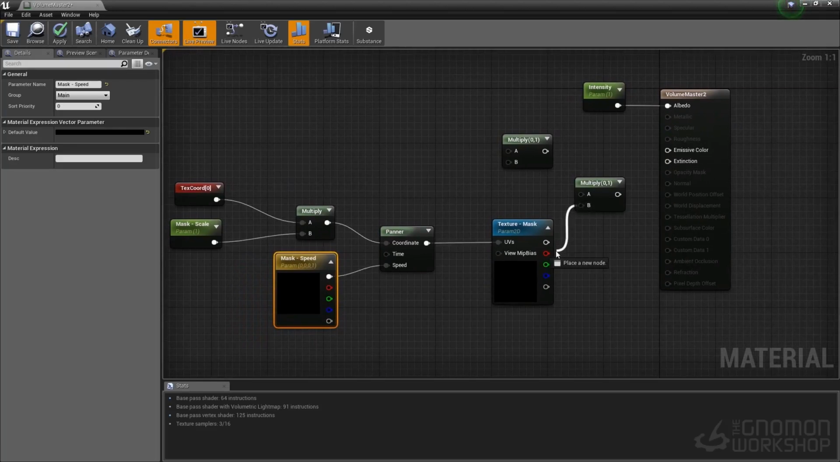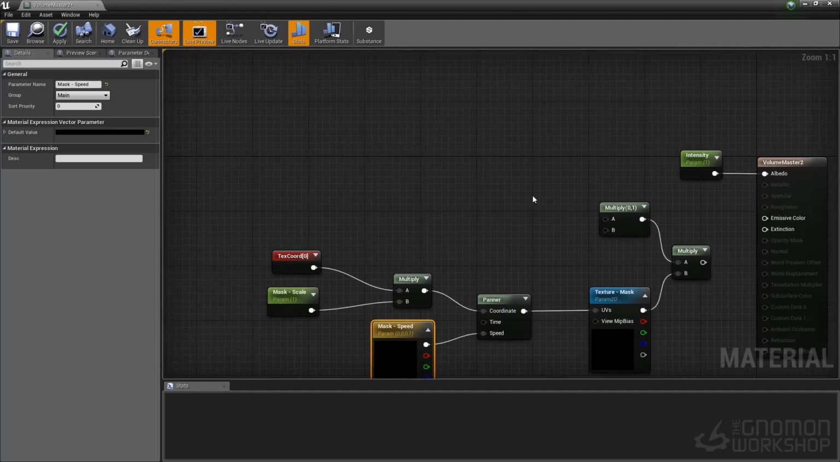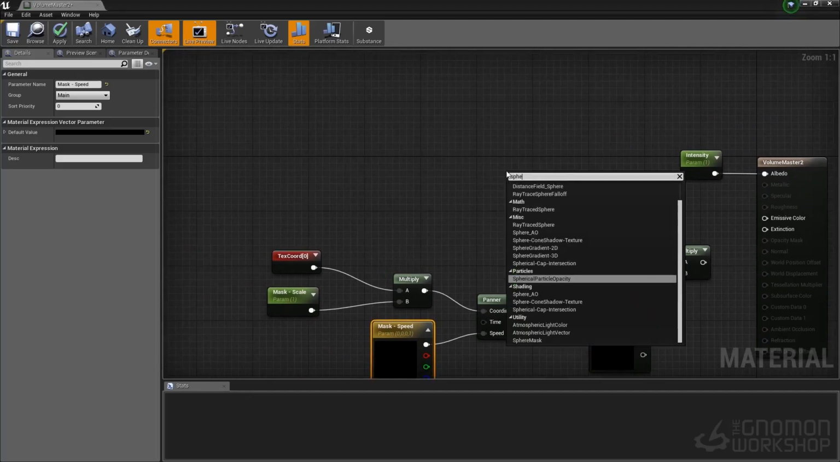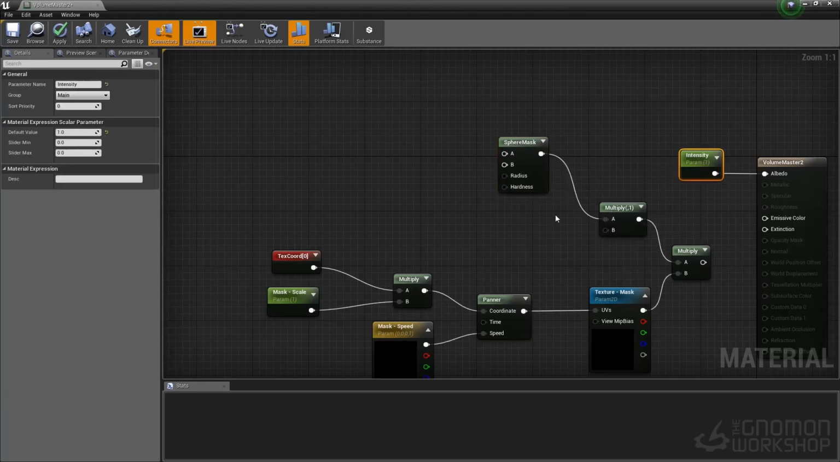So I'm going to plug the B of my multiply into this mask material. I'm going to plug the A into this multiply. Now from this multiply, I want to create a sphere mask. The A input is going to go into that. And then I want to duplicate this intensity one more time. I'm going to call this one extinction. I'm going to give it a default value of 0.07 for this use case.